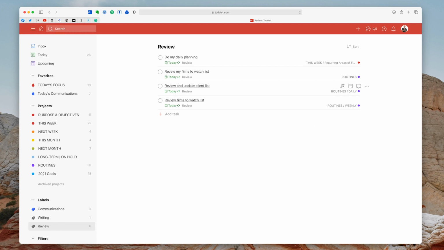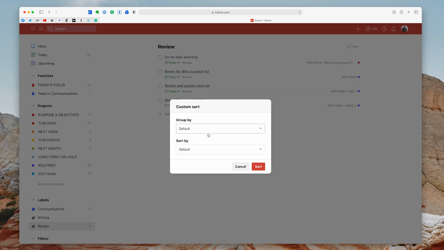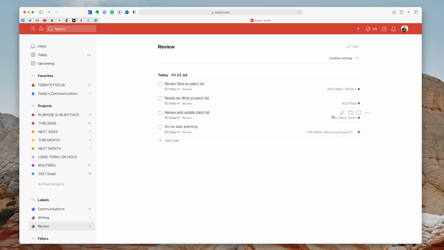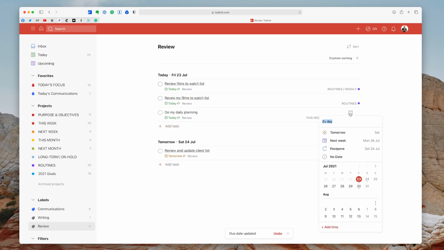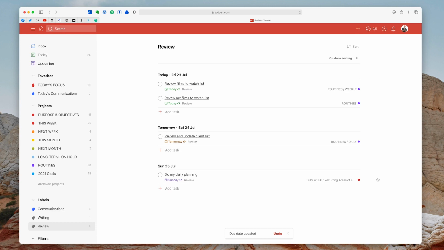And by the way, I should point out that if you do have a label like this, you can go into custom sort and you can group by date, due date. So let's do that. I'm going to click that. And what I'm going to do is I'm just going to change the date on this. I'm going to call this one for tomorrow, and I'm going to call this one for Sunday. So you can see that I can actually create, through the sorting, a way of saying, well, I don't need to worry about these because those are for the weekend. I only need to worry about these today.